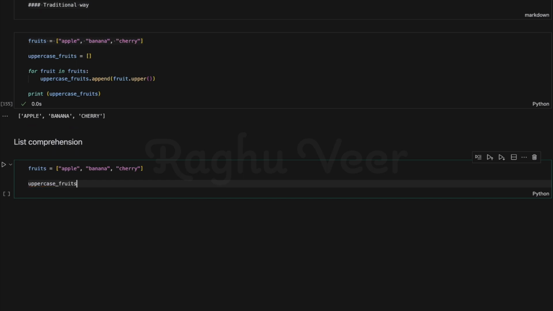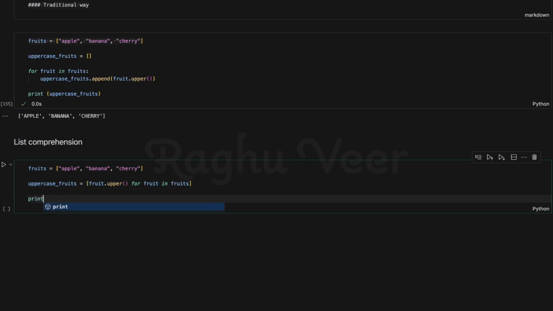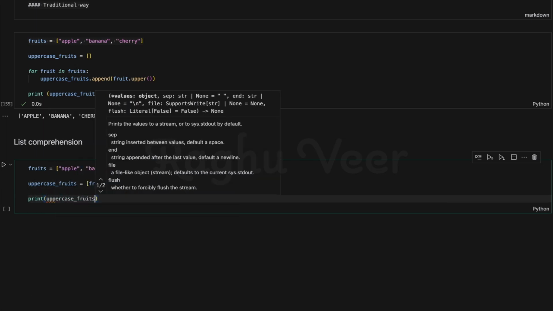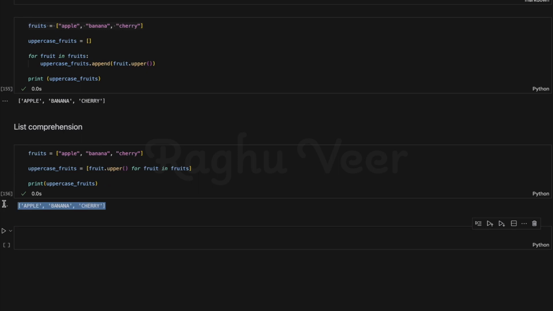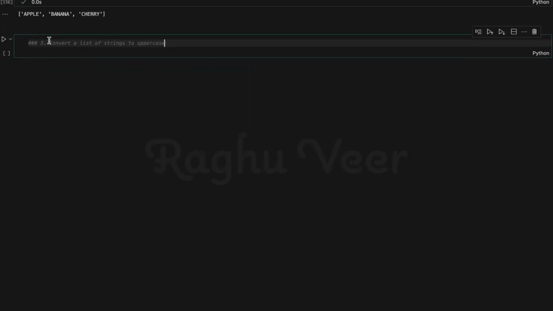How can we use list comprehension for this? Uppercase fruits is, open the square brackets, apply the method directly for fruit in fruits. That's it. Print uppercase fruits. You got the same result with this list comprehension. Let's look at another example.